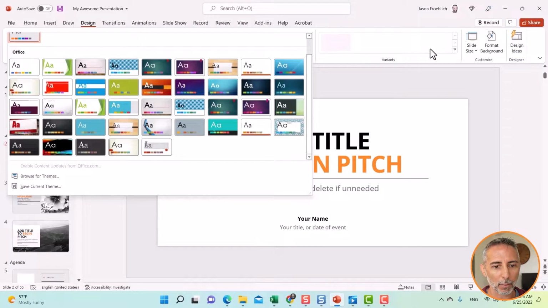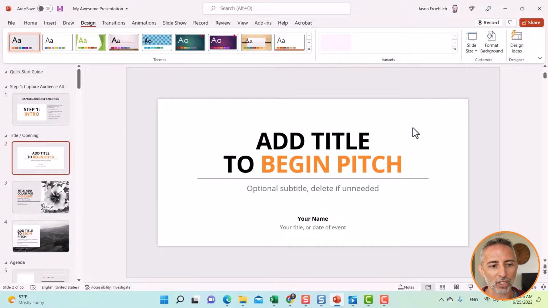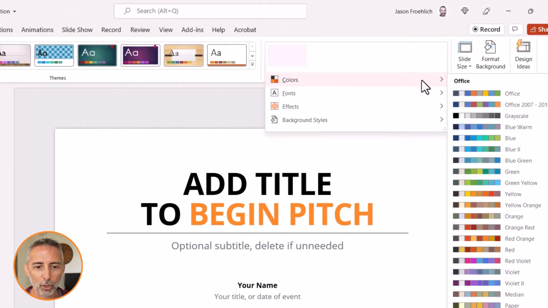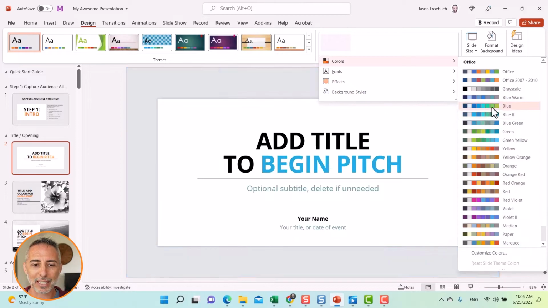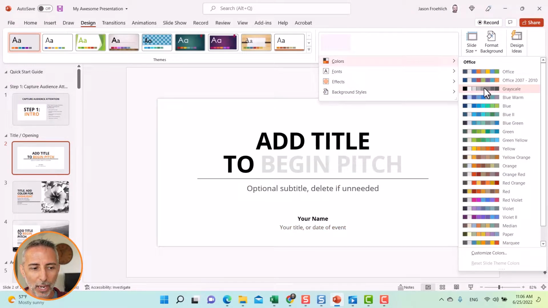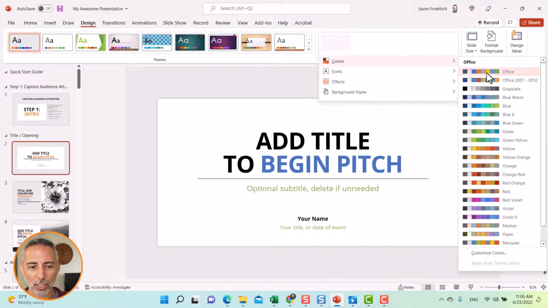Okay, but maybe you're like, no, I want to change this to my own kind of theme. So what you could do here is click that little drop down arrow right there. And here we're going to be able to see the different colors that are in here from Office itself. Okay, and that's going to change the palette of your background and also your text. So as I move through this, you see it starts to change that.